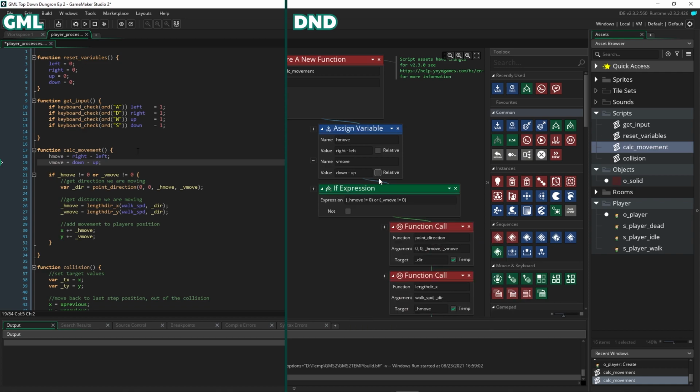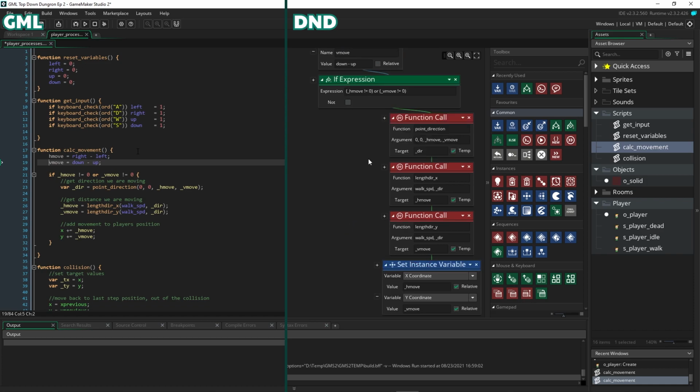Now, once you've changed them there, you also need to go through the code here and make sure you change every reference of hmove and vmove to not have the underscore. That underscore is what I use to indicate it's a local or temporary variable. So by removing this, it just means we're now using our instance variables and they're available in other functions rather than the one they were created in. So if you're in drag and drop, just make sure you remove the temporary on these function calls for hmove and vmove because they're now instance variables. We don't want to set them as temporary anymore.